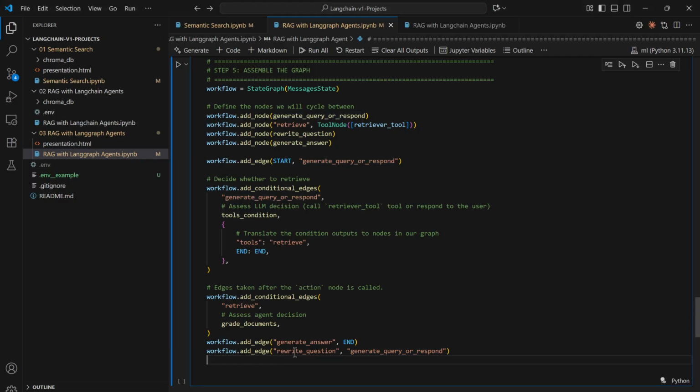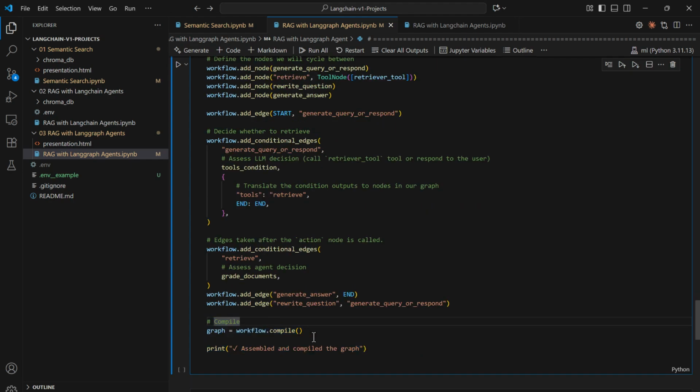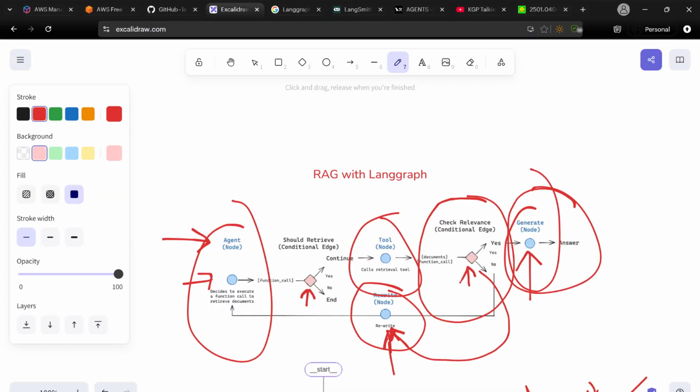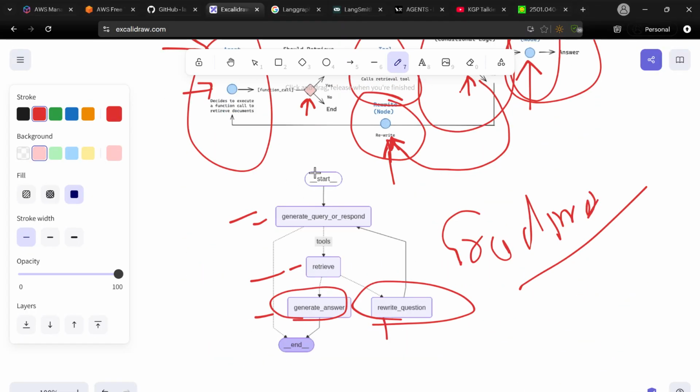All right. So we have got our graph right now. Thereafter, we are going to compile our graph. So we have compiled our graph. Now, as you know, we have assembled and compiled the graph. So our final graph is ready here. As you see, this is our overall graph.